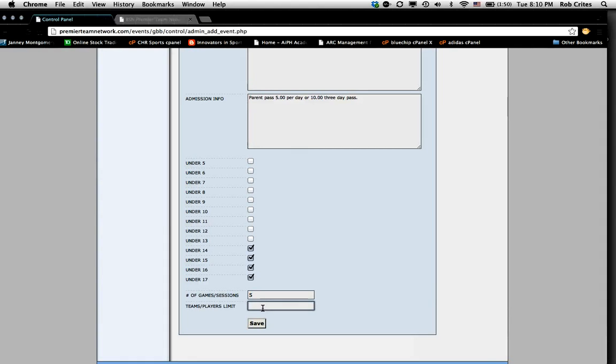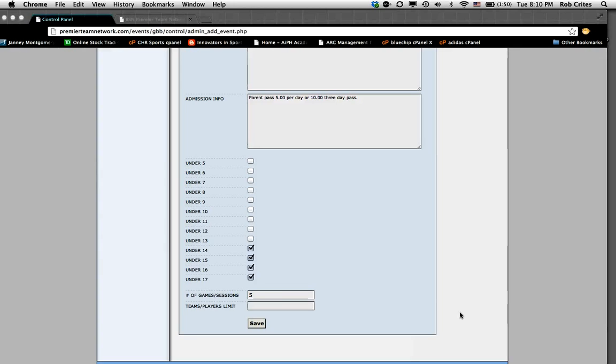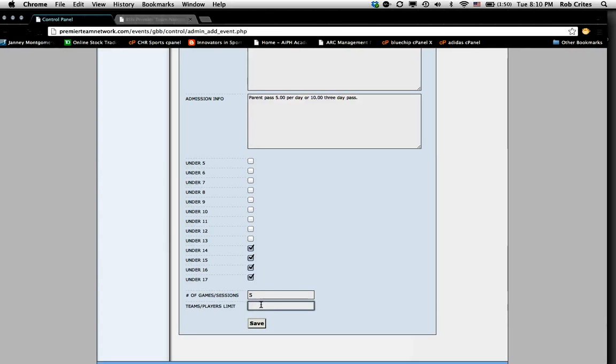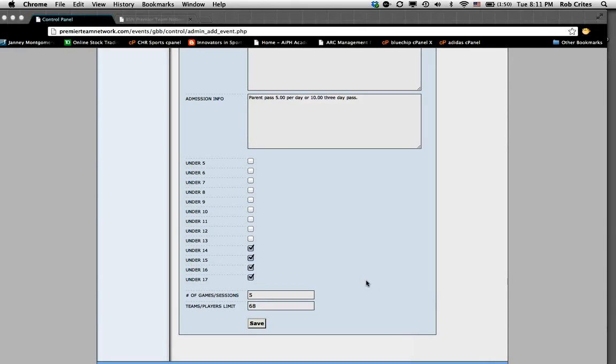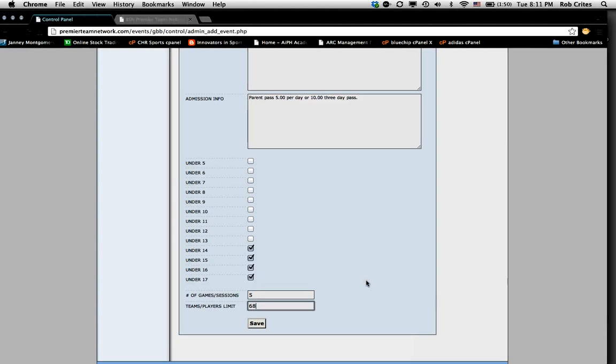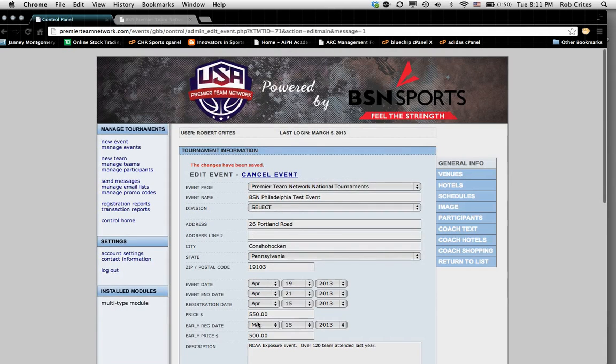And this is really important: the number of teams that will be allowed to register for this event, because this actually works automatically to shut off the system and sell out your event once it reaches a number of teams. So let's pick 68 teams are going to be allowed to come to this particular event. And after 68, the program will display a sold out sign on the front home page. Last thing you do then is hit save.